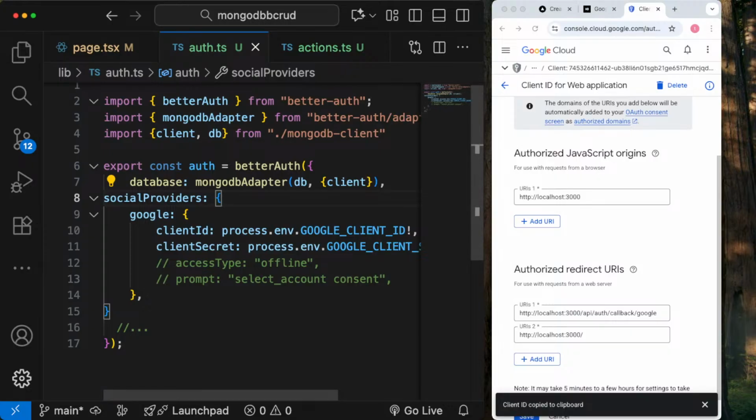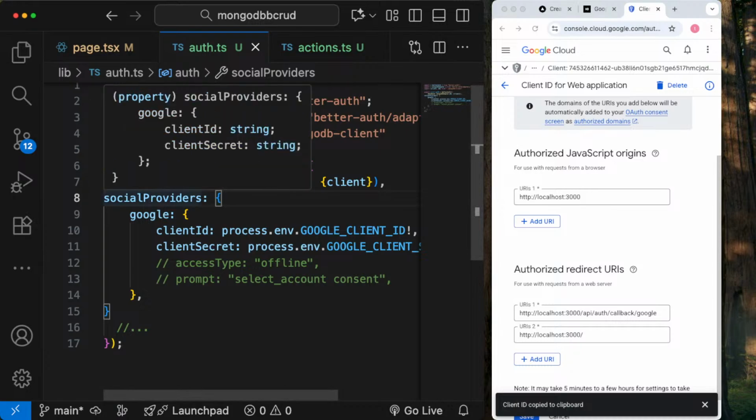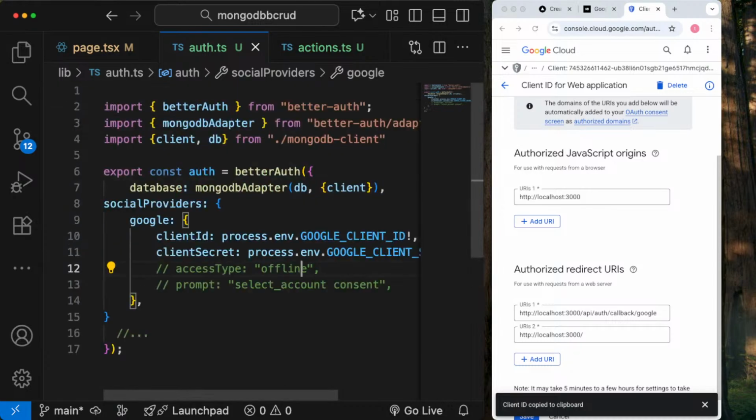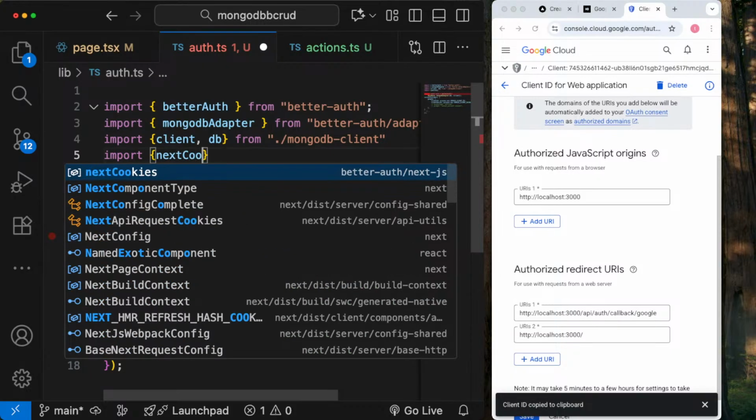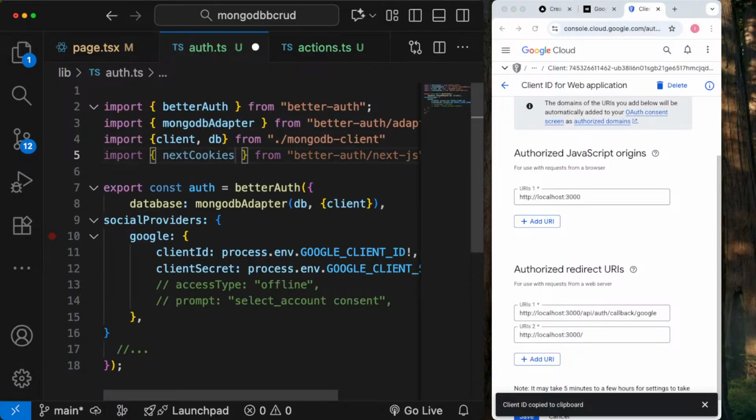The last thing I want to do is use Next.js's nextCookies in order to help with our server actions, so we can store the tokens and what we need as cookies. So let's just import nextCookies, and that should be coming from better-auth/next-js.